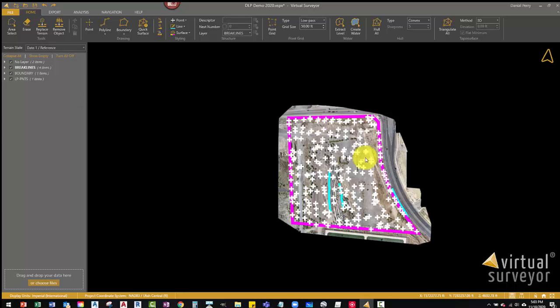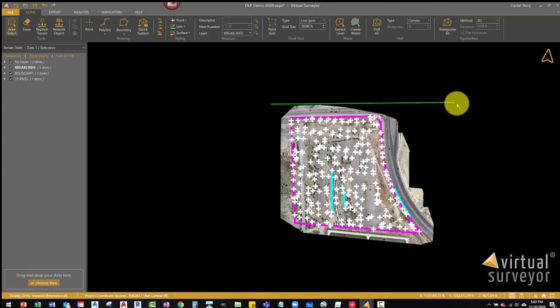So now we're good with that. You can have several break lines. I've got 20 or 30 here. So I'm going to select everything here.